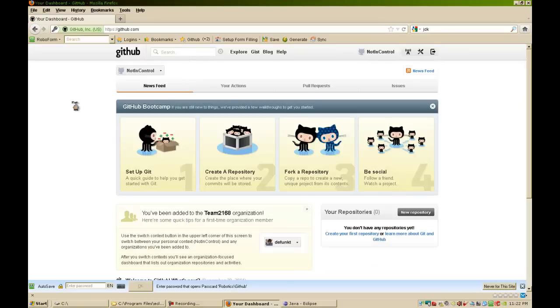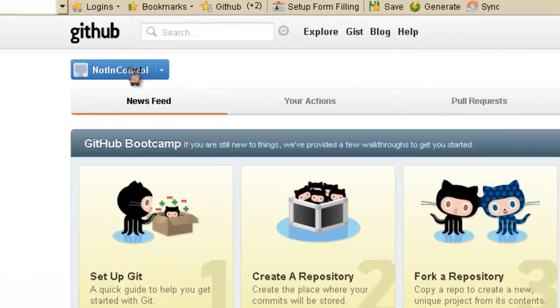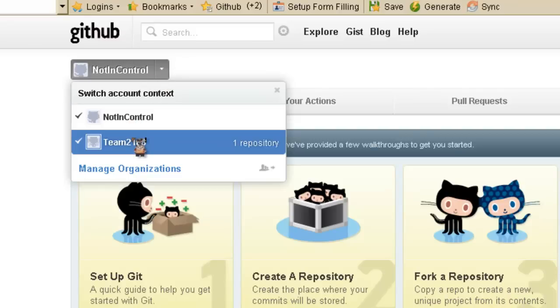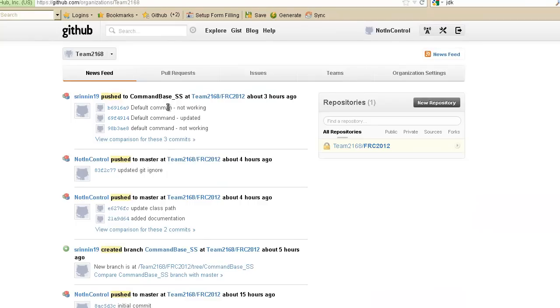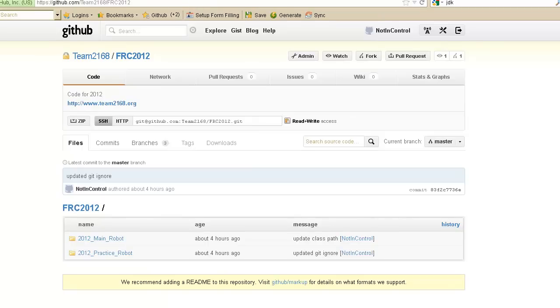Okay, when you log in, you'll see this window for the first time. Select your username and you'll see all the teams that you're a part of. And in this case, our team is 2168. And then click on this link here, which is a repository. So you'll finally come to see this page here. And this is our repository where we keep our code. You'll see this link here. This is ultimately the web link for the repository.